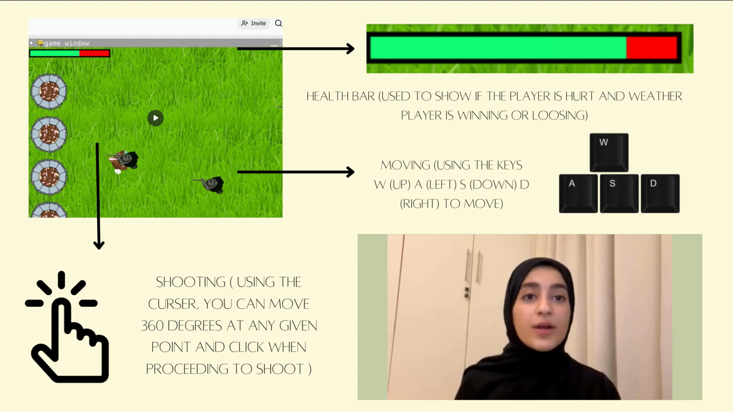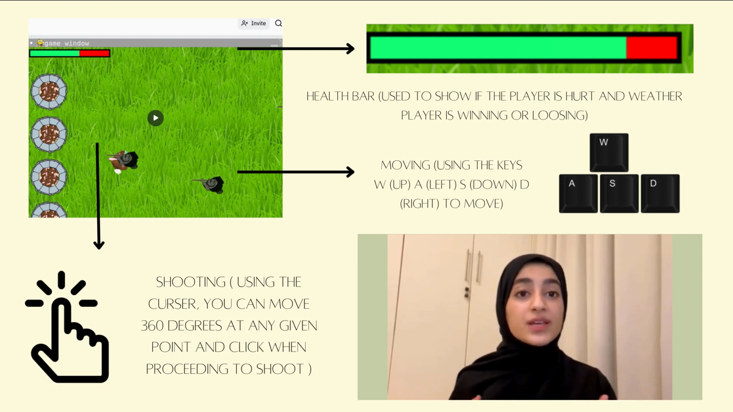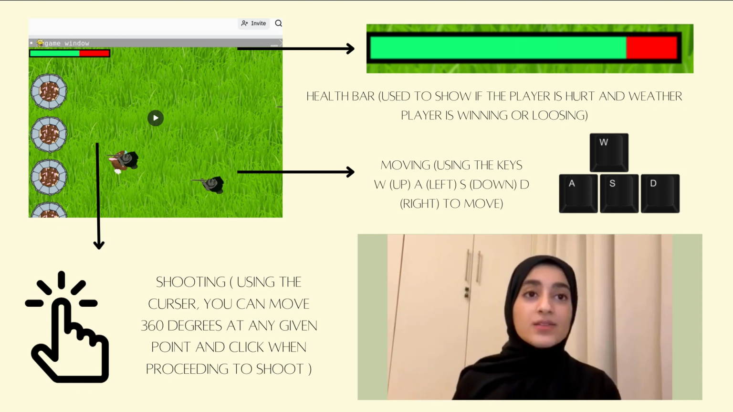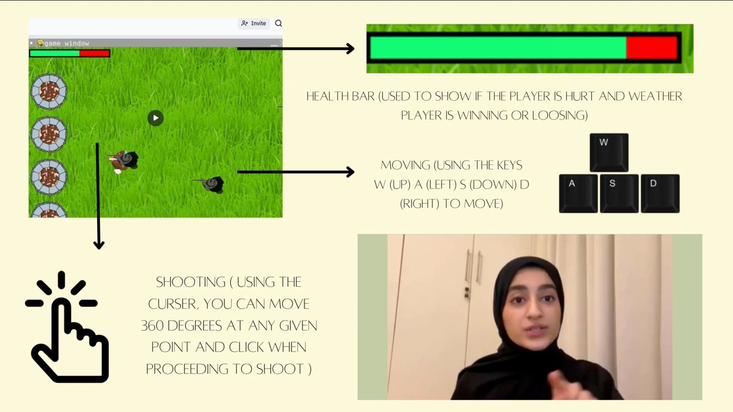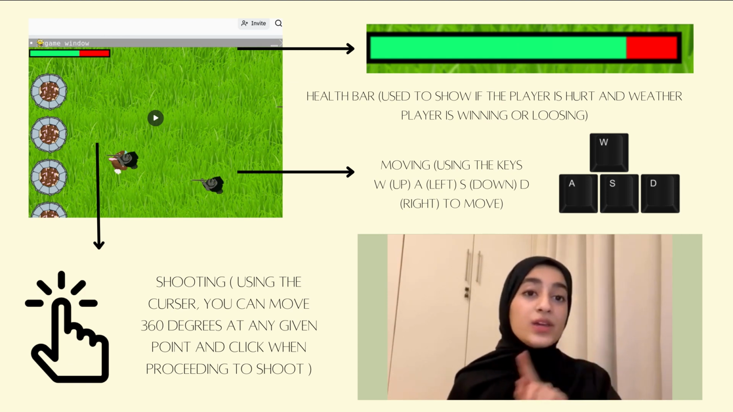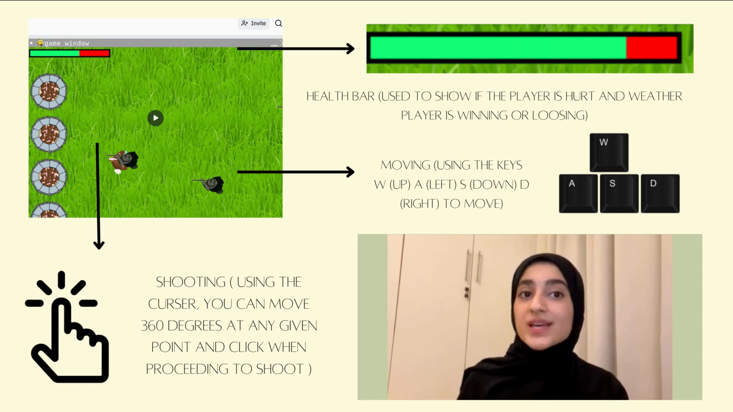Next, moving the bunny. To move the bunny, there are many ways you can use. If you're using a laptop, you can use the keys WASD to move up, down, left, and right. You can also use the arrows on your keyboard. Last but not least, shooting the badger. To shoot the badger, you can click with your cursor on the badger any way you want for 360 degrees to shoot your badger efficiently.